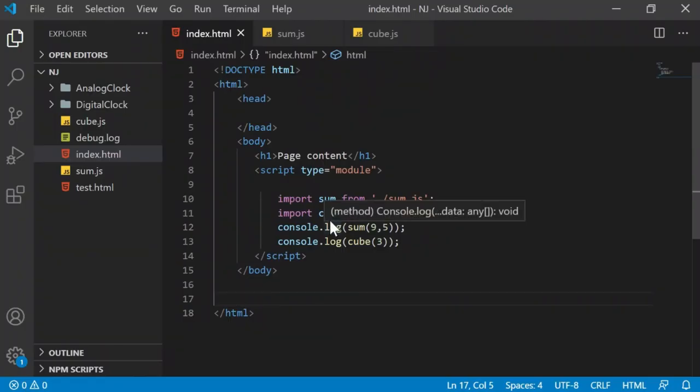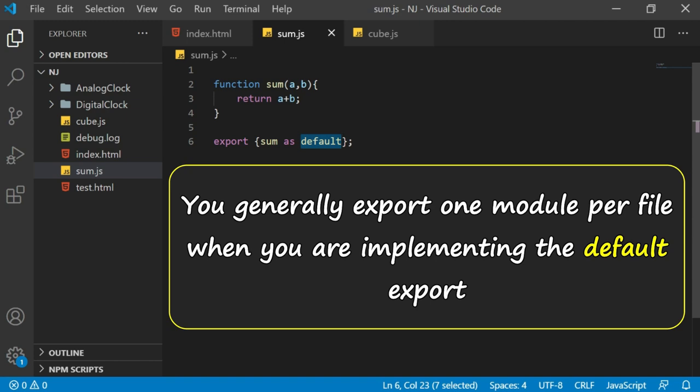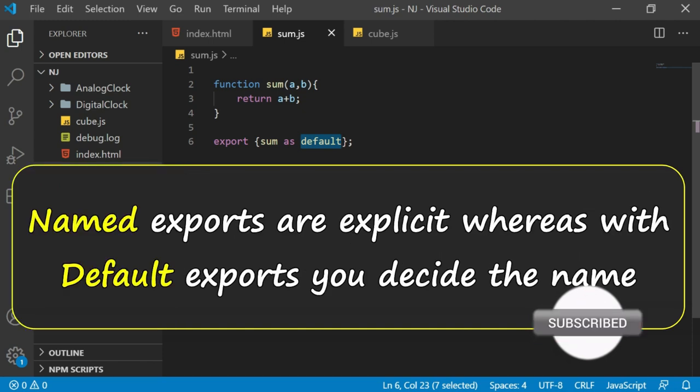So as long as exporting default is concerned, you have a keyword called default which exports the default module, which you can later on import with whichever name you want to, and you generally export one module per file when you are implementing the default exports. So this means that named exports are explicit, whereas with default exports you decide the name.